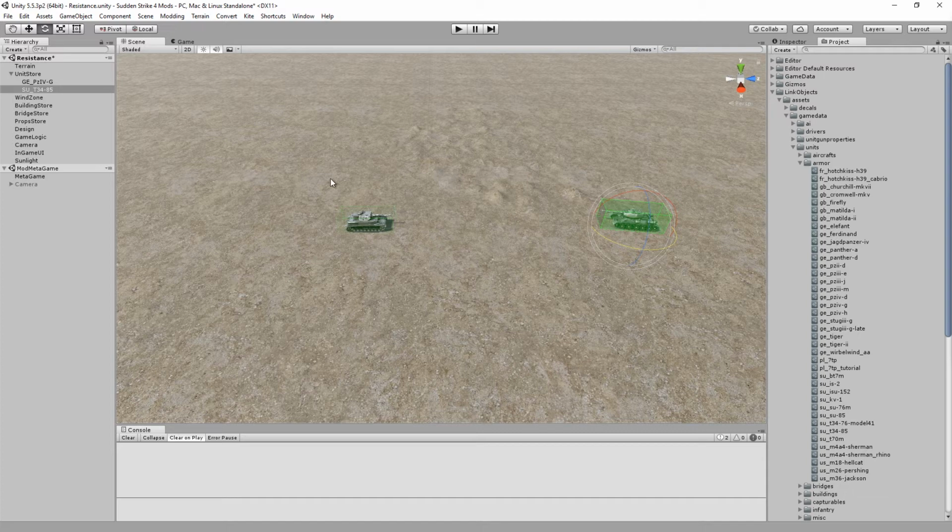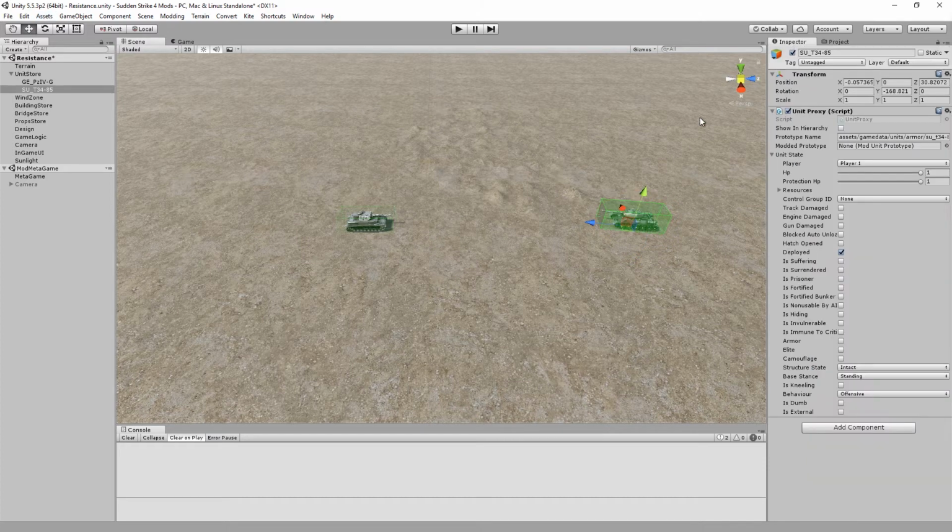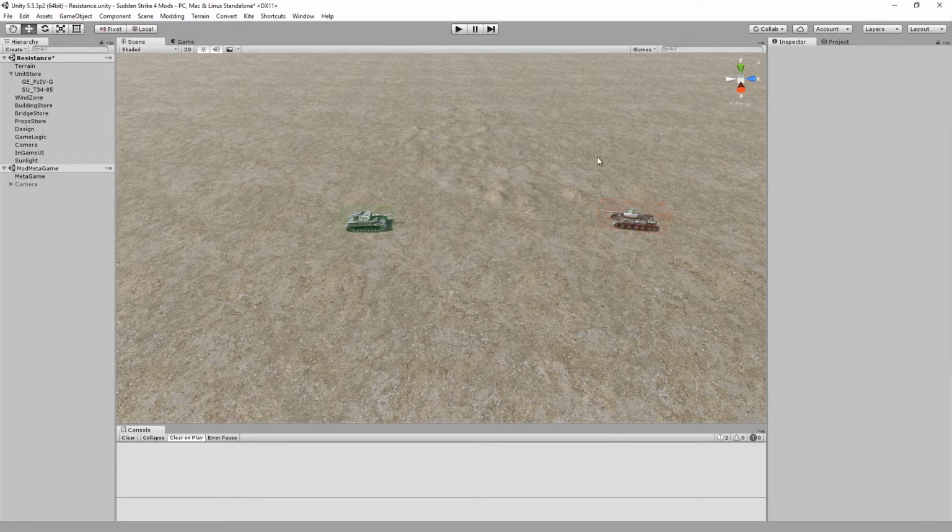As you can see now, both units are green, which means both are friendly. To change that, go to the inspector of the selected unit, check its unit state, and change its player. Now this is an enemy unit. Let's save the level.